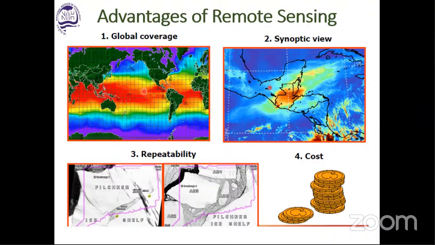First of all, it is a global coverage. You don't need to rely on physical contact, so you can access imagery of any part of this world. The synoptic view, synoptic means the view from above. We know that in any type of planning, the synoptic view, or the view from above, is very detailed. Then repeatability: we can access satellite data in a very repetitive mode, like daily, 15 daily, or maybe even sub-daily. And of course, if physical contact is not required, it is also a cost-effective solution.